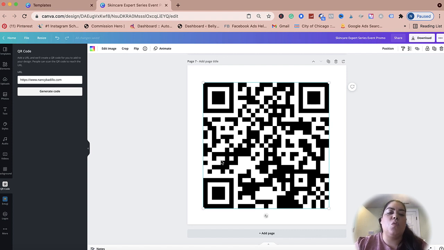So this is a cool way to generate a code that people just swipe with their camera, and it takes them directly to whatever website you put here. And this is free to use. There are websites out there that do charge for you to create or generate a code.